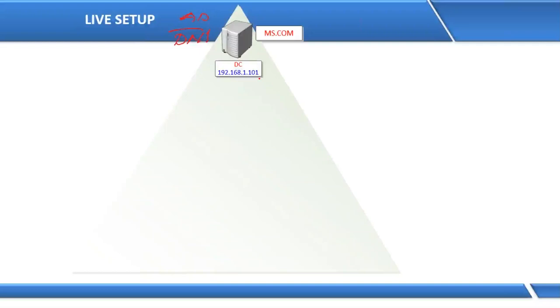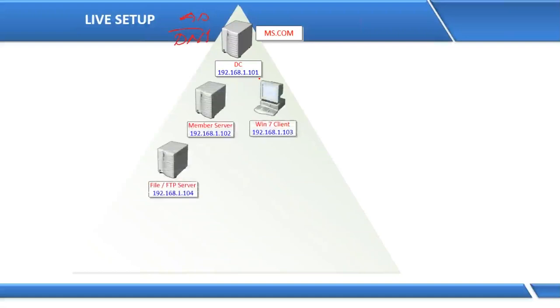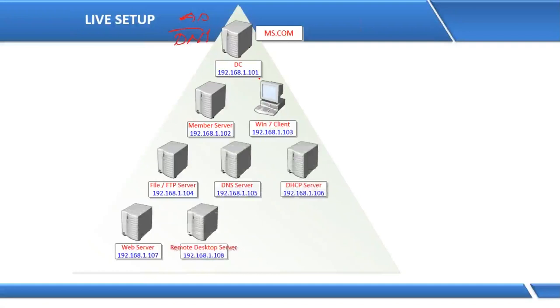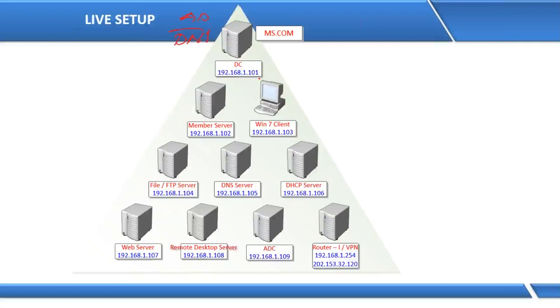IP is used for giving an address to a computer to establish communication, okay? But what is the preferred DNS of this machine? Same, 101. Why? Because DNS is running here. But later on, my boss says, I don't want the DNS server here. Can I make the DNS server separately? Yes. DHCP we also require, web server we also require, remote desktop we require, but on separate machines. So we have to configure some machines as clients, right? And we are making the file server, FTP server on the 104 machine. We are making the DNS server on the 105 machine. We are making the DHCP server on 106, web server on 107, remote desktop on 108 for applications, and ADC is also there.